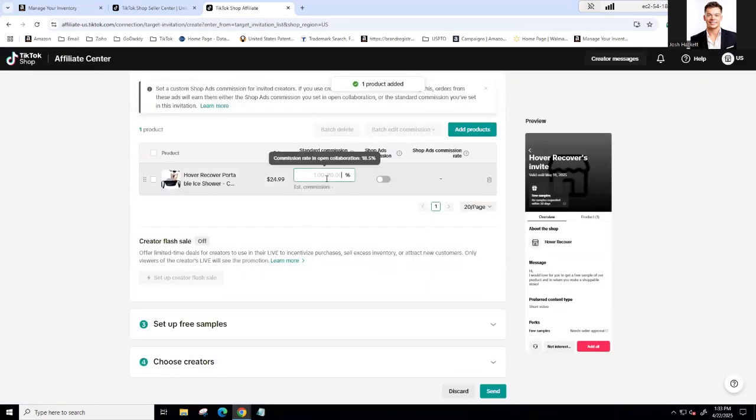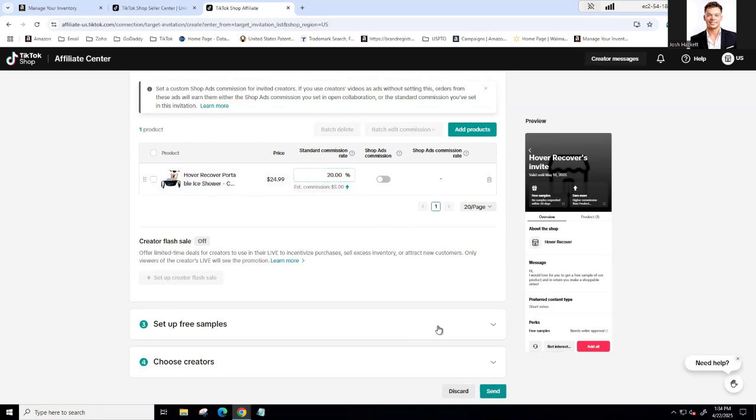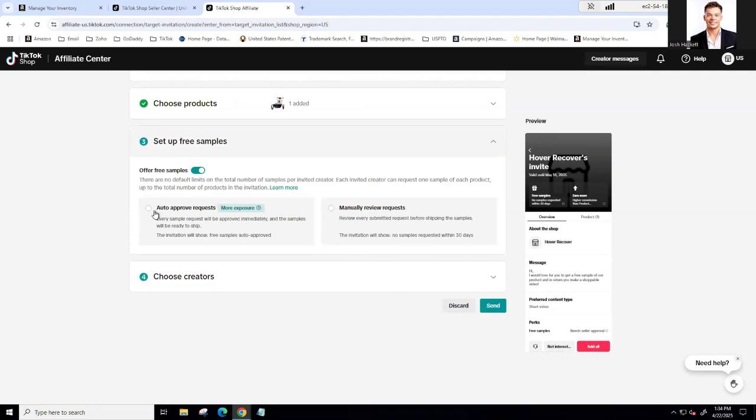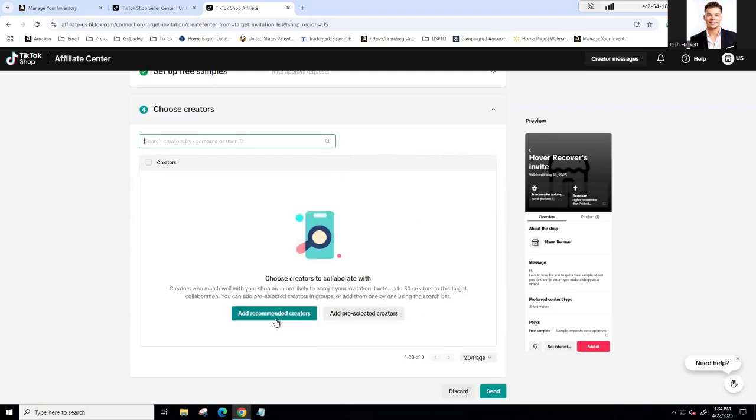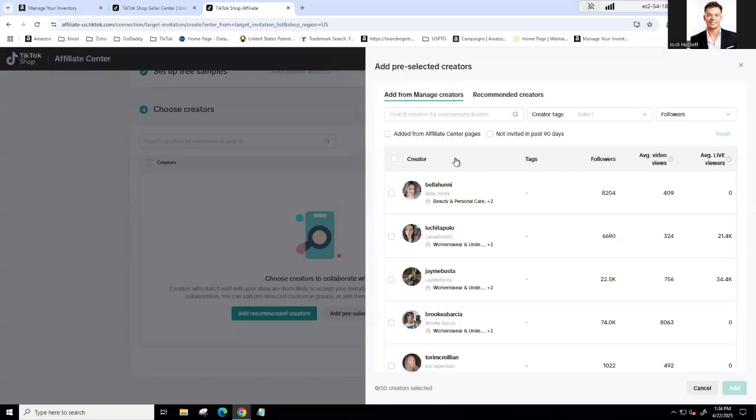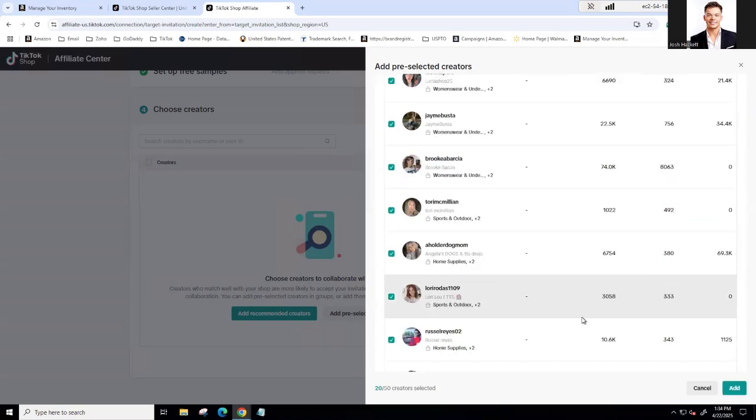All right, add the commission rate. We're going to do 20%. Okay. And then you can add a commission. You can set this up how you want. But the higher the commission, the more likely they are to accept it because they want to make money. Free samples. So I'm just going to auto approve the samples. You can manually approve it if you want. And then you can choose the creators. So you're going to click add recommended creators. And then I'm going to add the ones that I bookmarked that I didn't invite in the past 90 days.